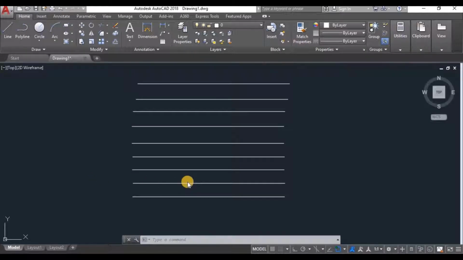As previously, we had looked at the OSNAP settings in relation to the AutoCAD drawing tools in the video shown at the top here. Today we are going to look at something different from OSNAP, but related to the selections that you intend to make on your drawing.